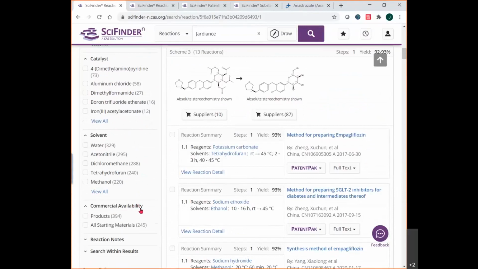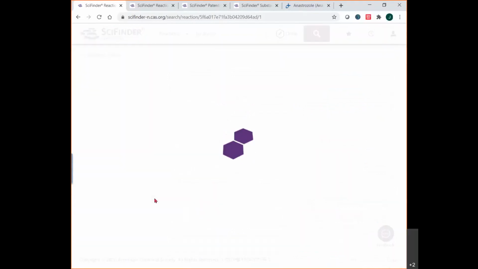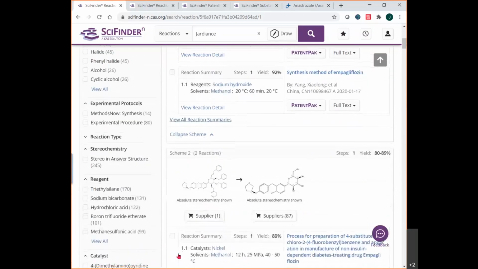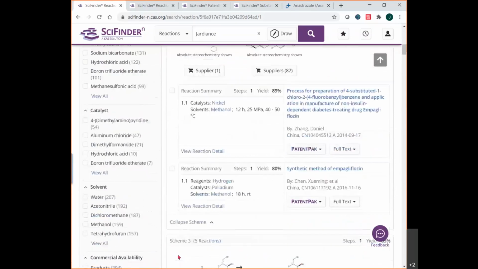I mentioned there is a new feature for commercial availability, so I can filter these down to only those reactions where there's some supplier information available. That would take you back to our supplier tab and list the chemical catalog information. In all cases, the starting materials now are going to have a supplier link, and I can quickly go to that supplier information if I like.